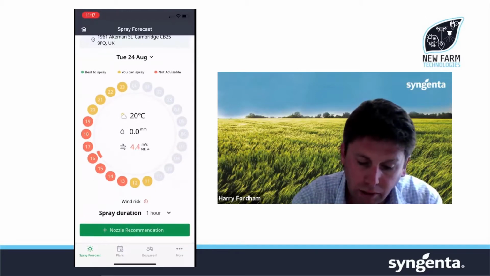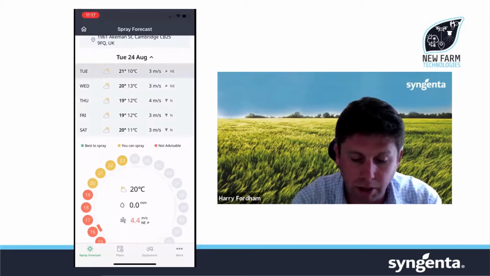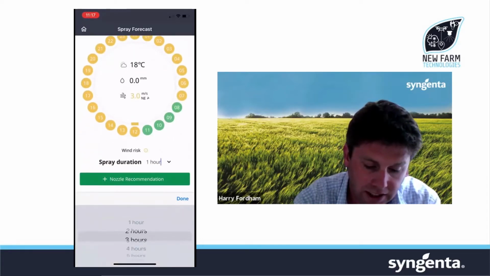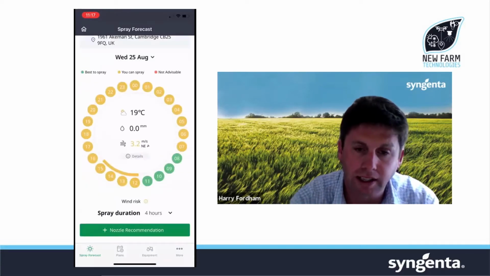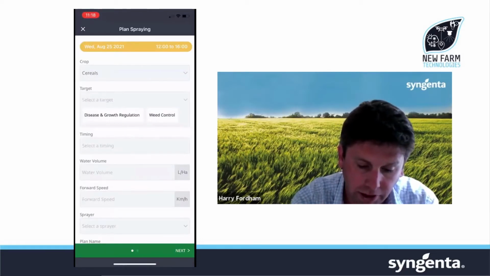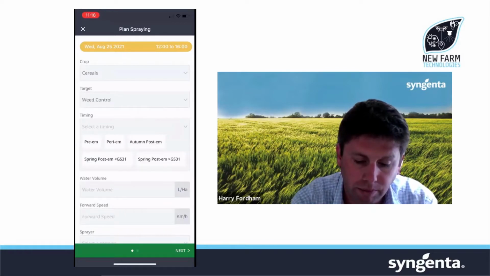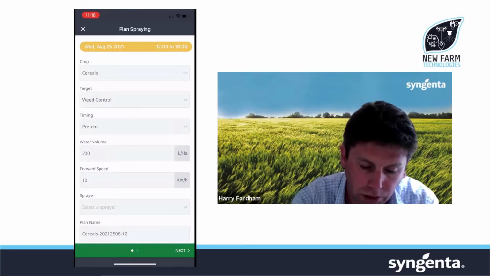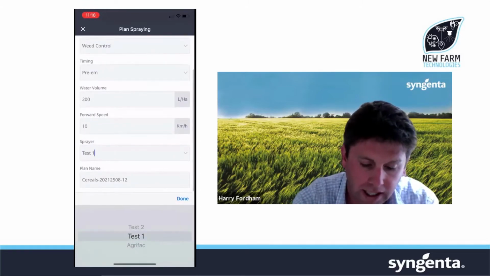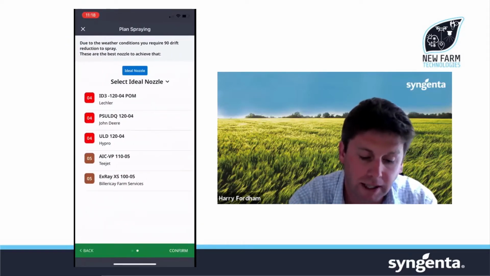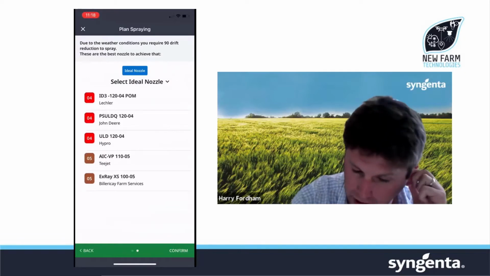We've also added in, if I want to, for example, plan a spray application for tomorrow at, say, midday, I can say that's going to take 4 hours, and I can then go and select my nozzle recommendation. So let's suggest that we're going to be spraying cereals and Pre-em, and you can see it auto-populates from 200 litres a hectare and 10 kilometres an hour forward speed. I'll select my sprayer, I'll select test one, and then what it will give you is a recommendation of a range of nozzles for the weather conditions we are expecting.